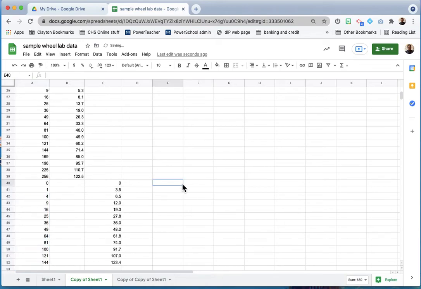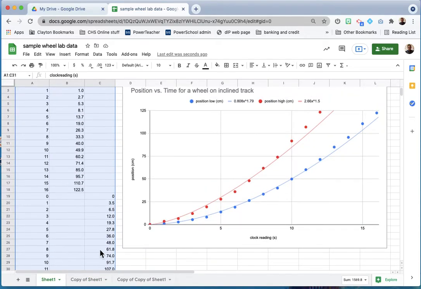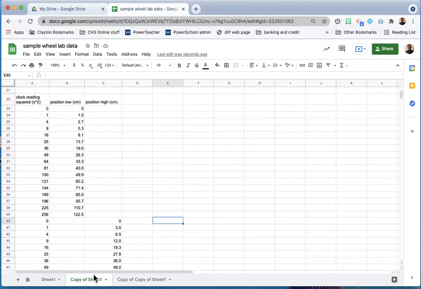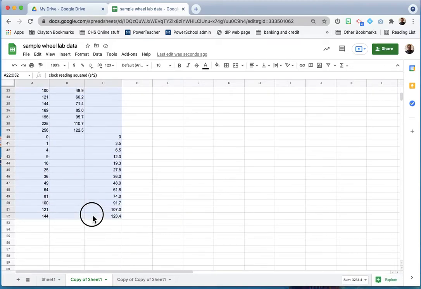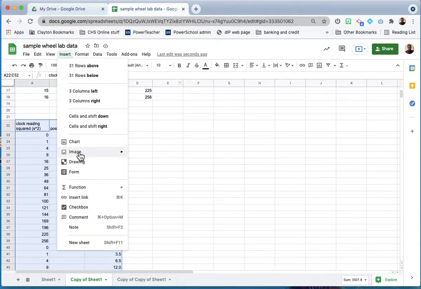All right, so it looks like this. Again, we're just trying to get it into a format like this because this makes it super easy to make your graphs look the way that you want them to. Highlight the data that I want to graph, insert the chart.